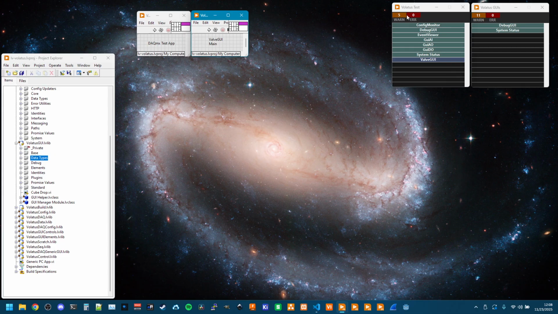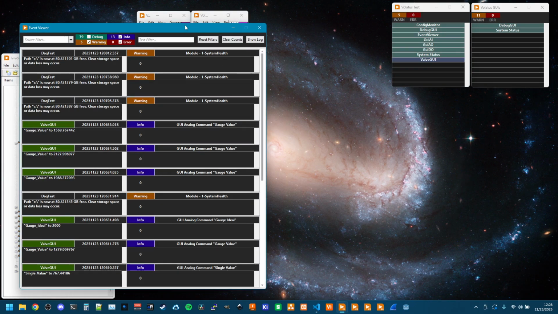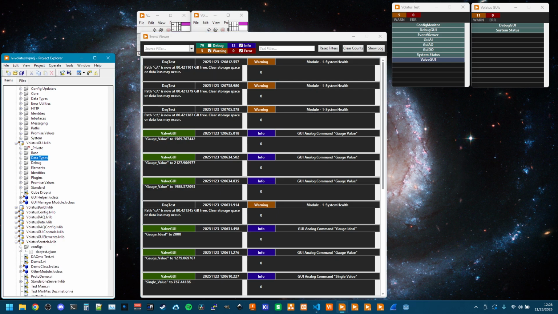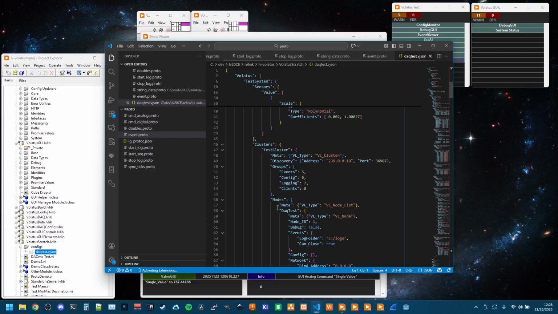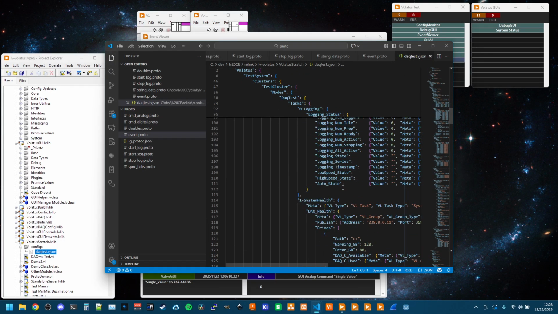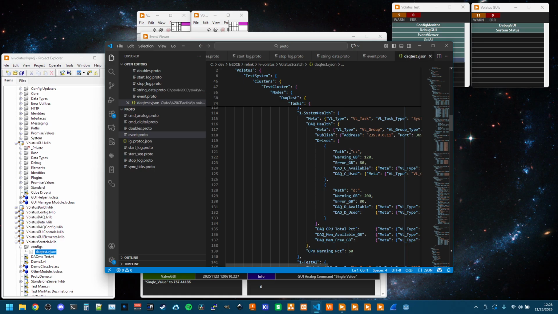What else? So yeah, we'll notice that while this has been running, the warning count has been increasing. Another feature that's available now is system health monitoring. So there is a module running in the background that is checking for free disk space. If I look at the configuration for this setup, where is the system health? So in the system health, I have it monitoring my C drive and my D drive.